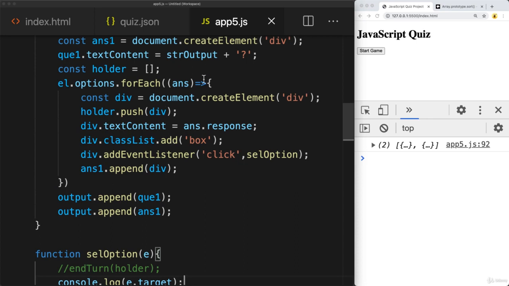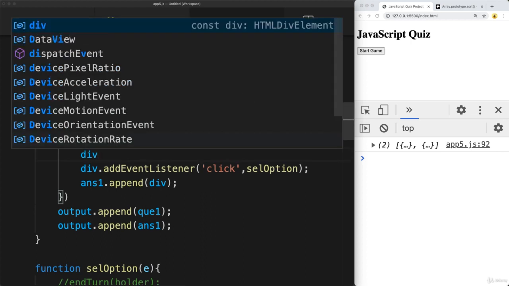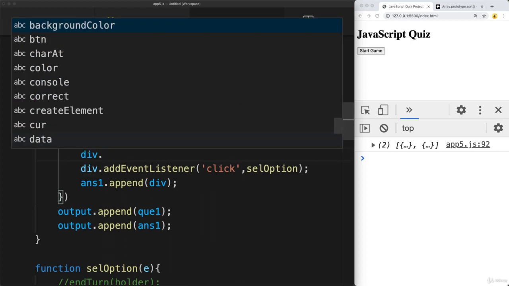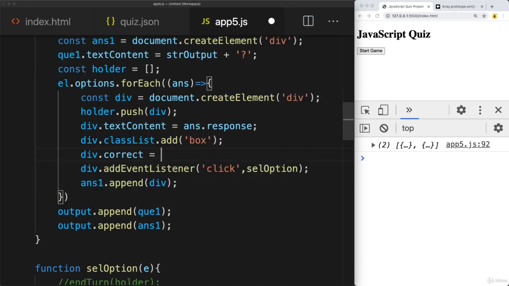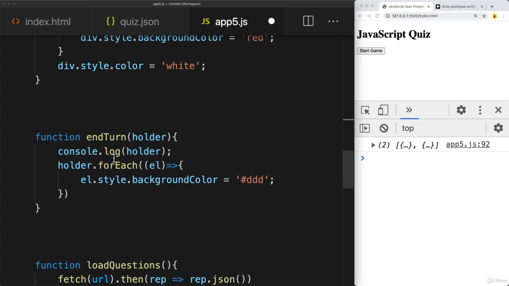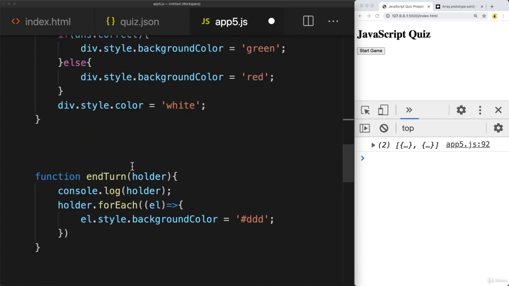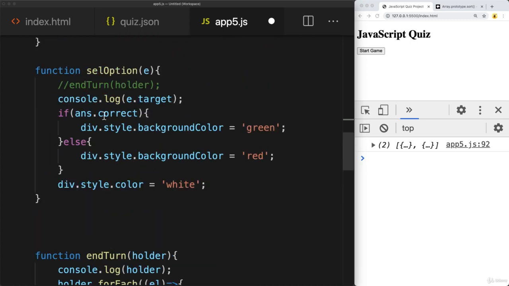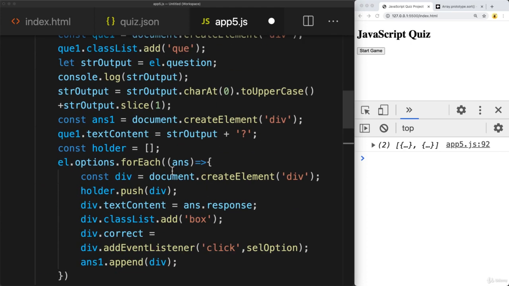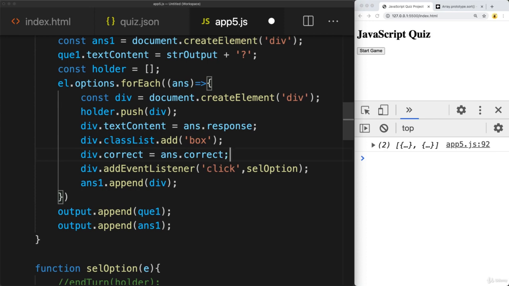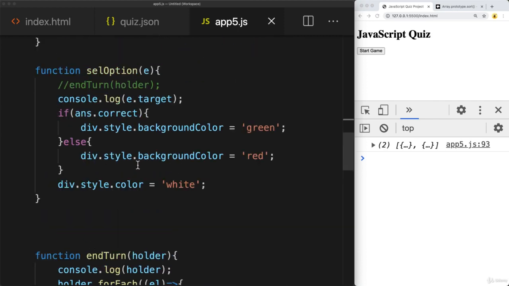We also want to hide within the element as we're creating it. We can add in some options. So within the div, set the correct value. And we'll match the correct value to whatever it is for the element itself, so where we've got the answer correct. That way we can pick it up from the element object. It's going to track whether it's correct or not within the element itself.